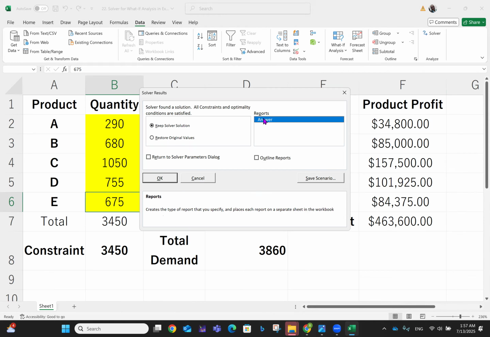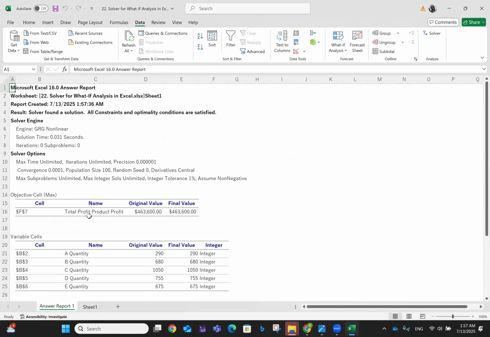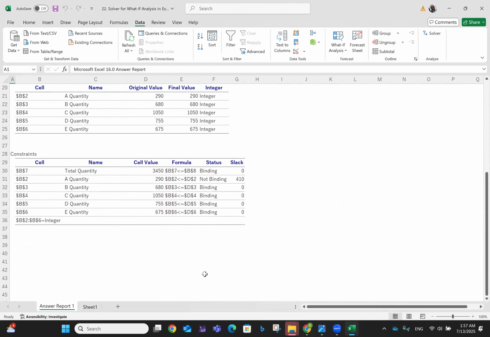If you want a report of the answer, you can just click on OK and it gives you a report page. You can click on the report and then it tells you all these details about how it should go. The solution time it took is 0.031 seconds, and how you should produce those things to get what you have.